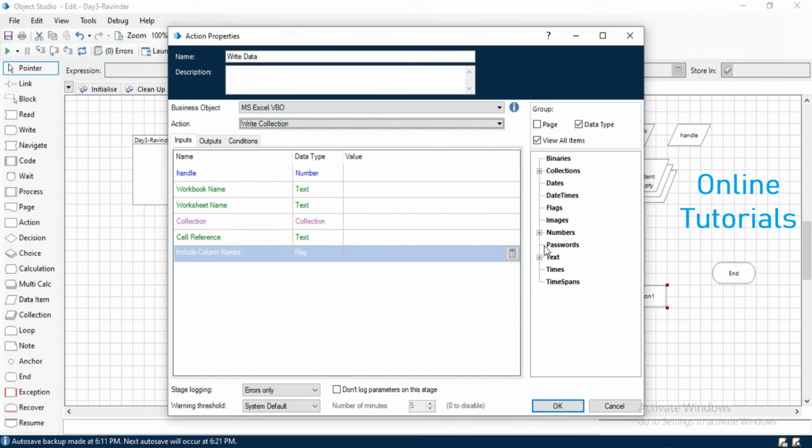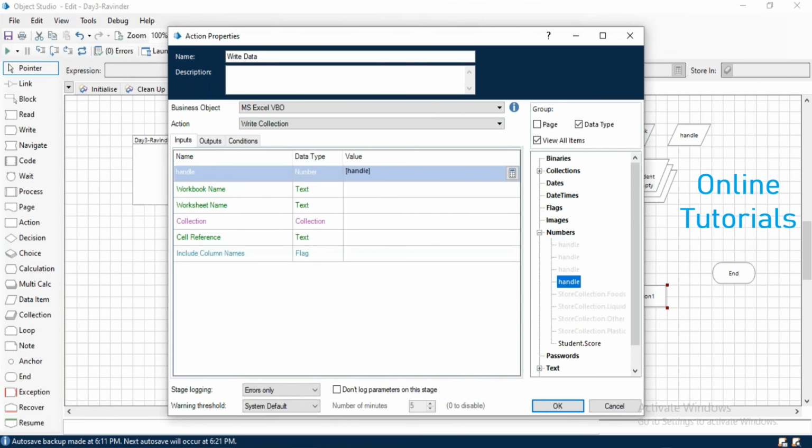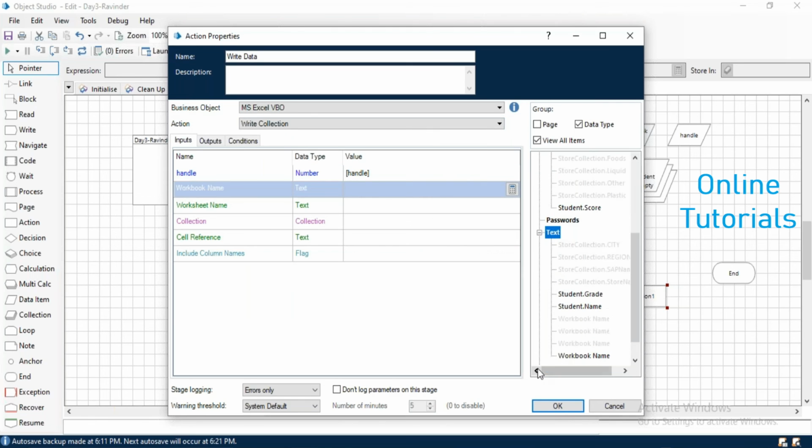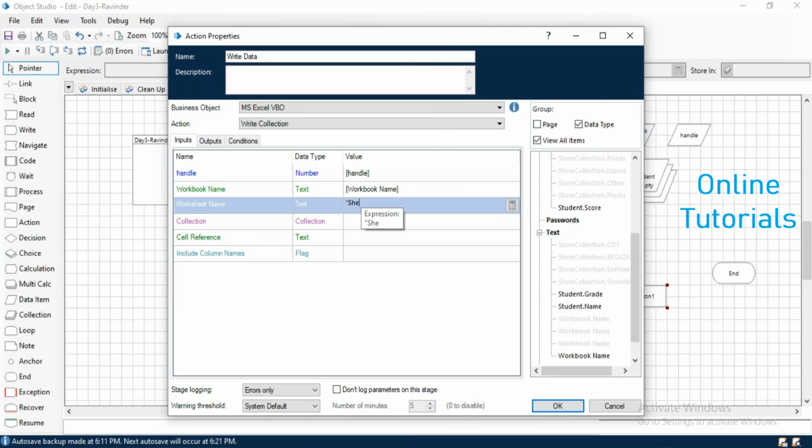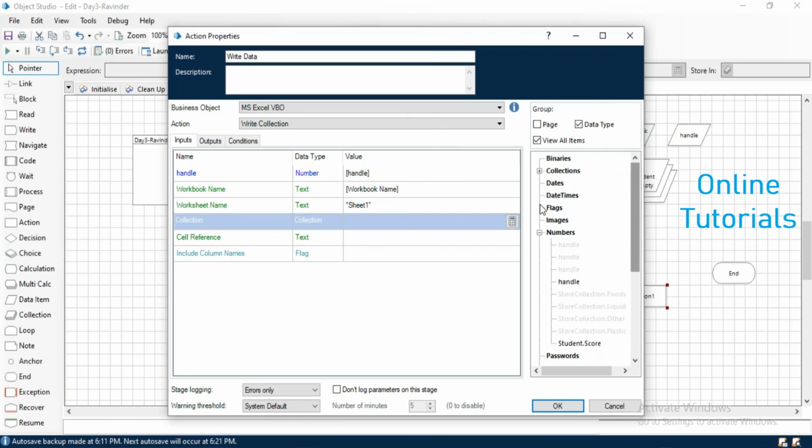So it is asking the handle number. So this is my handle number. The workbook name. This is my workbook name. The worksheet name is sheet 1. Okay, now collection, which collection you want to write? So I want to write the student collection.